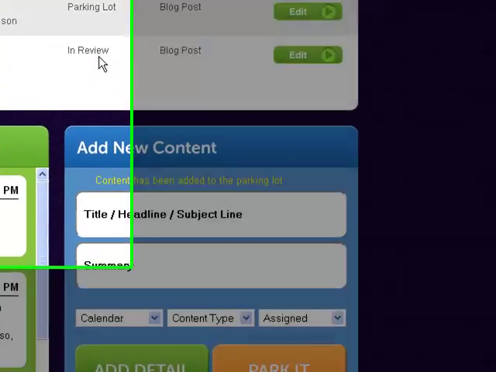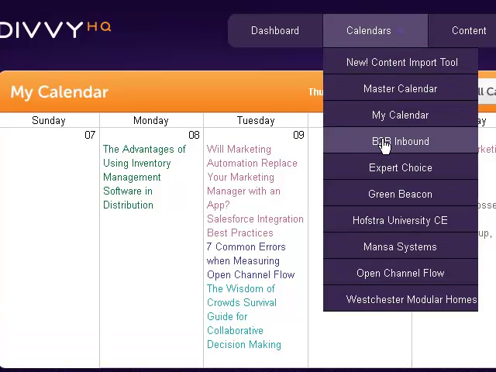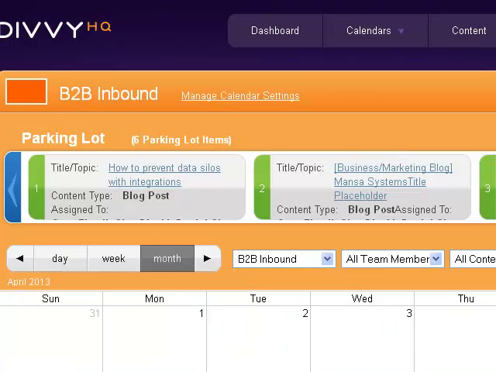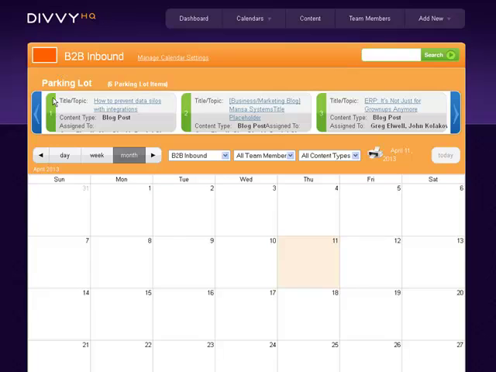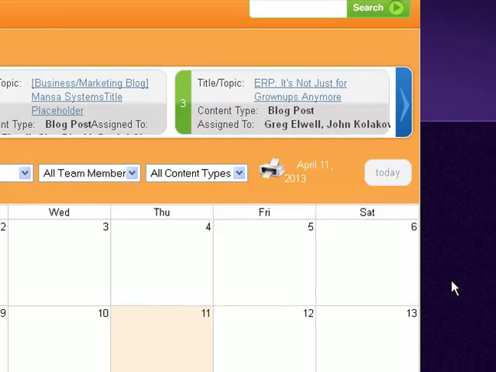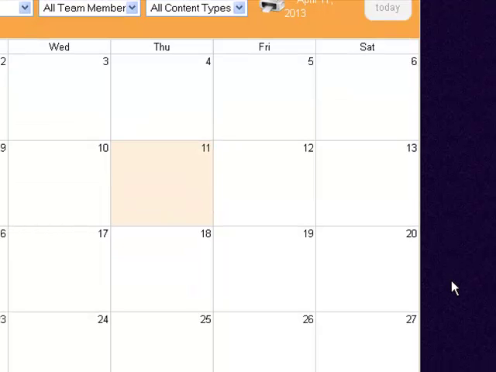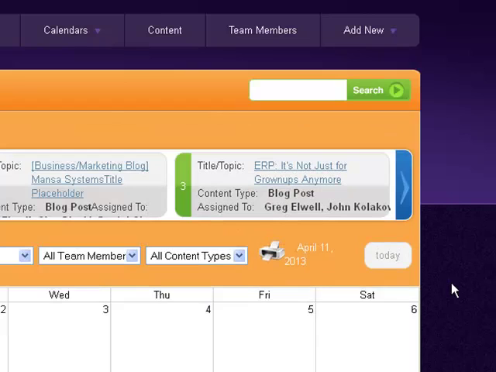So if we go back up here and we go to my calendar, which is the B2B Inbound calendar. So here's my calendar, and basically also across the top here, here's all the different parking lot items, things that are still in the idea formation, information gathering stage, so to speak. But here's my calendar, and it's blank because I'm just starting to use it, and I have an item in the parking lot, and it didn't go in my calendar because I did not assign it one of four dates.